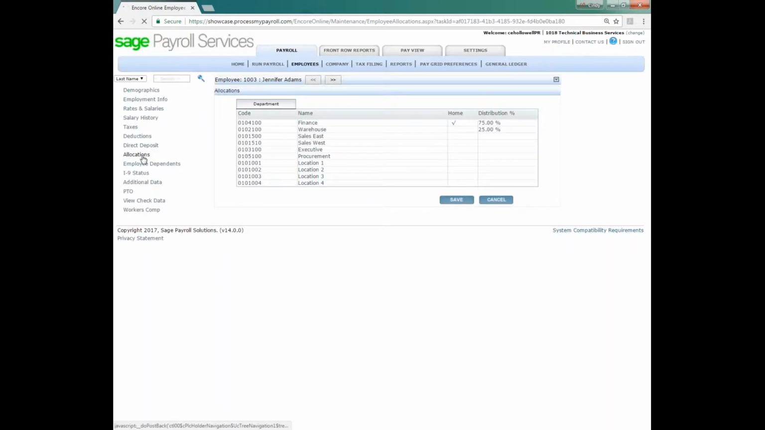In addition to those required pages, we have some optional information, including allocations. This has to do with how pay is charged in the general ledger. And you can see in this example, 75% of Jennifer's pay goes to finance and 25% to the warehouse. This is a fixed allocation of pay, and the system will automatically split her pay out into these two general ledger departments.